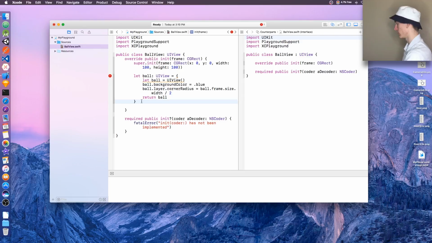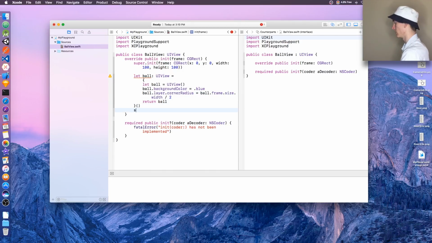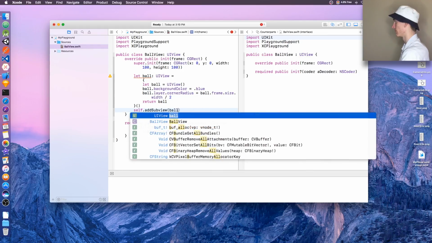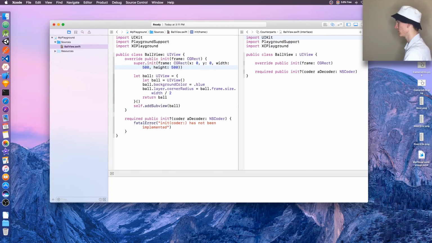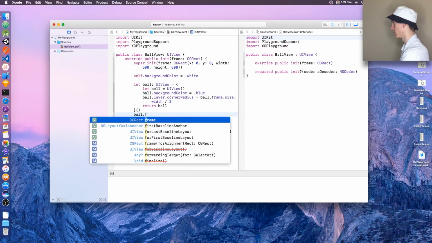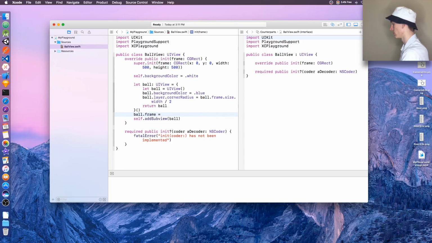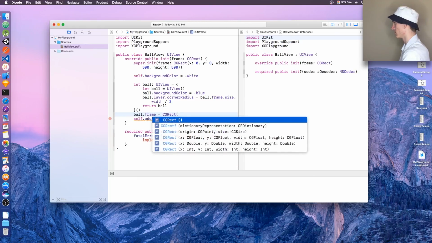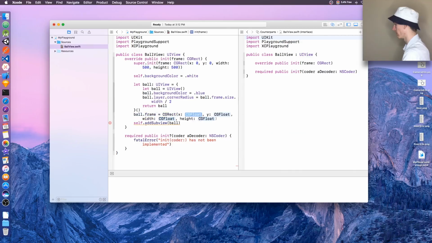Okay. And then down here just put these. And what is it saying? Probably ball is. Yeah. And then we'll just say self.addSubview(ball). Tab. Change the width and height to 500. Save that. And then let's say self.backgroundColor equals .white. Well, let's set ball. Okay, and then we can actually say where the position is, okay, of the frame. So here we'll just say 4, tab 4, tab, 50 by 50, tab, save that.